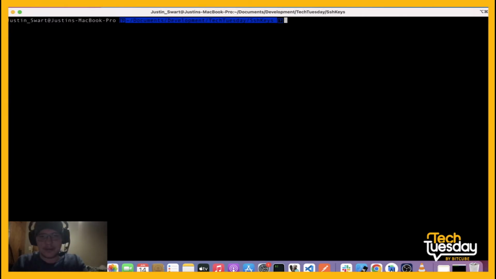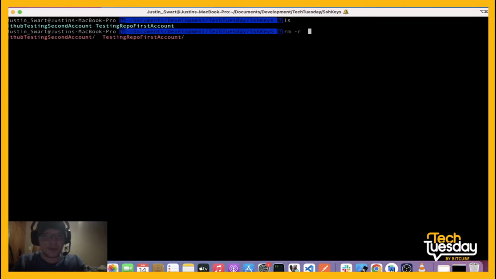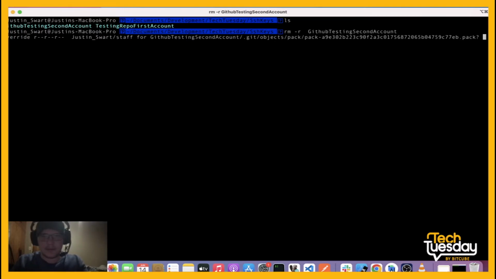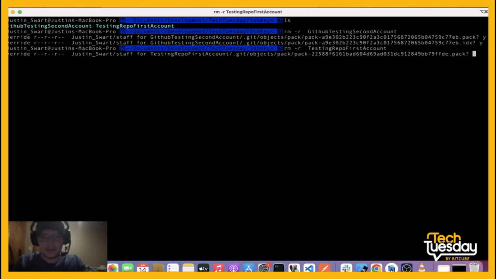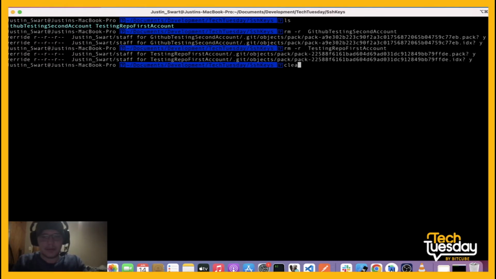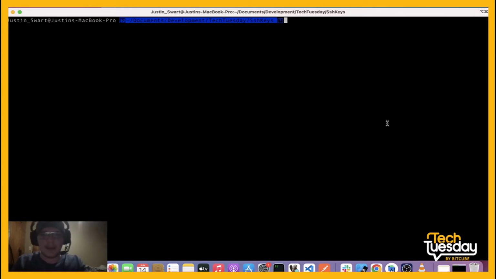So just another cool thing, I specifically said using, let's do this. Let's clear our console, list everything, and I just want to delete all of these repos. Delete that one. Yes, and also delete the other one. Yes. That's not the command. There we go. Okay, now we have an empty folder here.